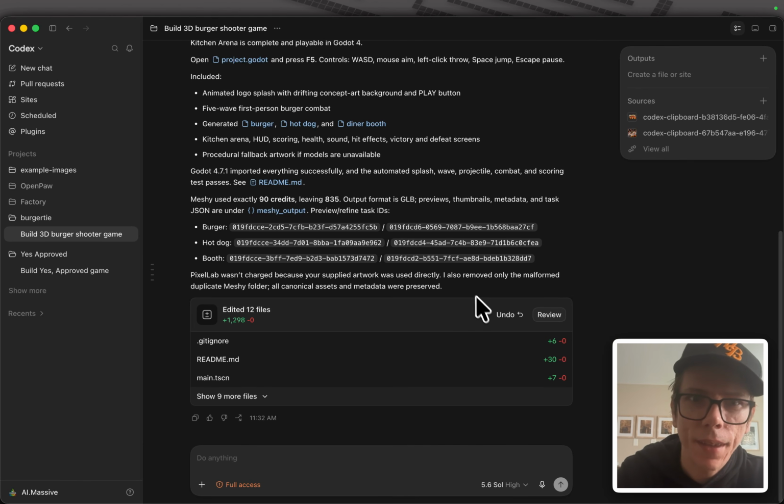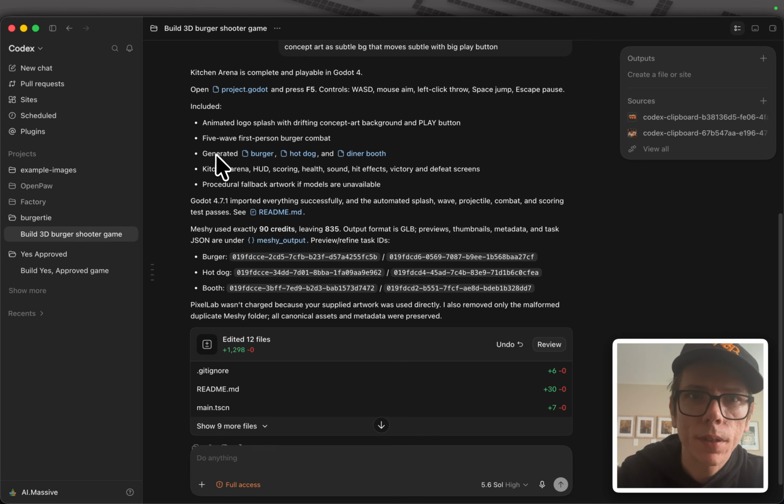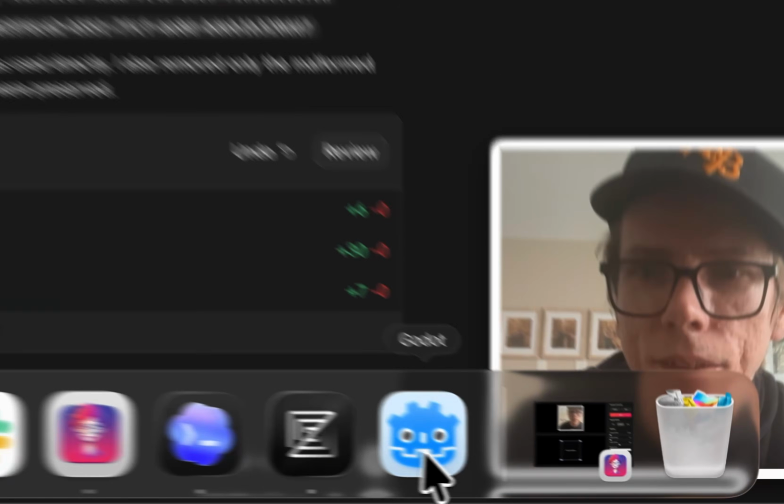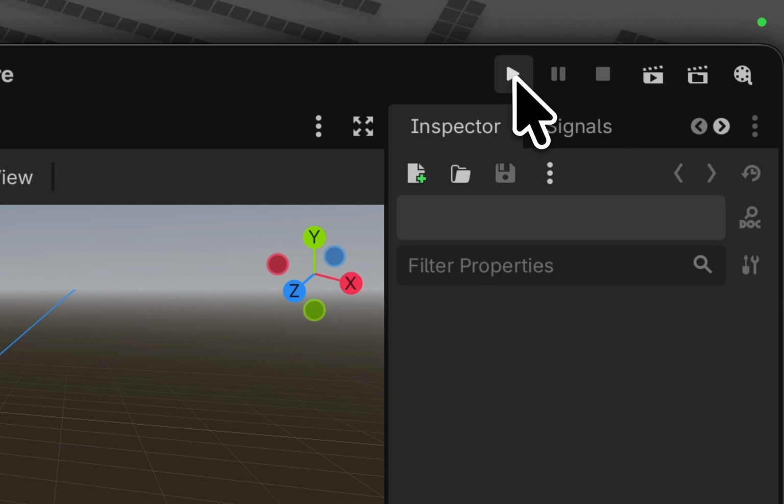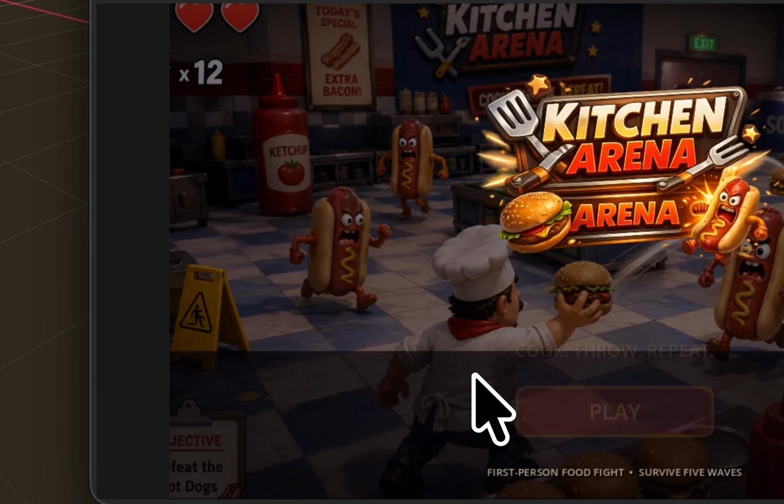Are we done? Okay, so yeah, it didn't need to use Pixel Lab. It created a burger, a hot dog, and a booth. It used 90 credits, generated the HUD, it basically did all the things. Okay, so let's try and see what it's like.